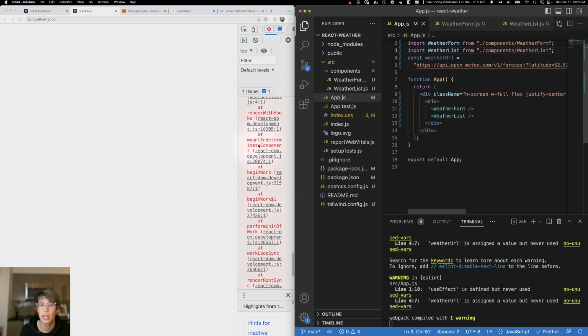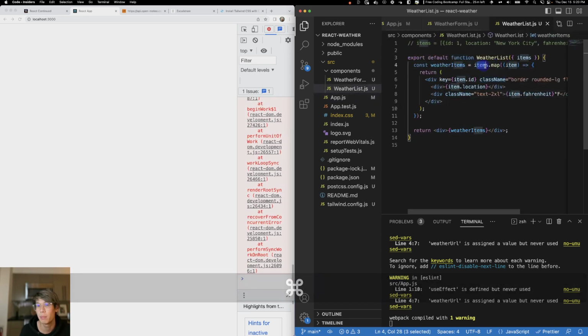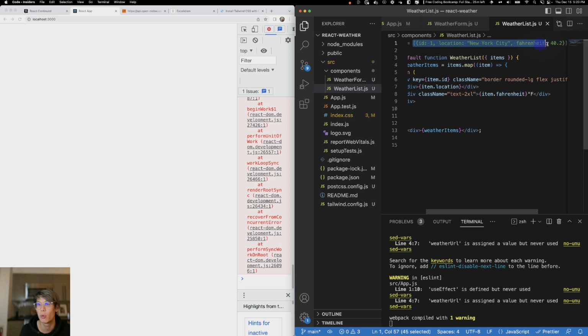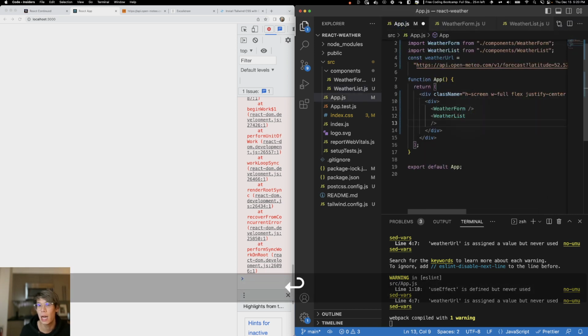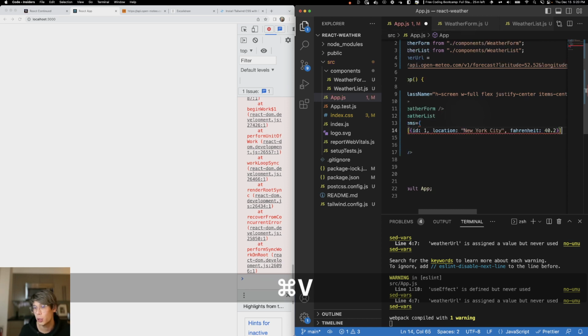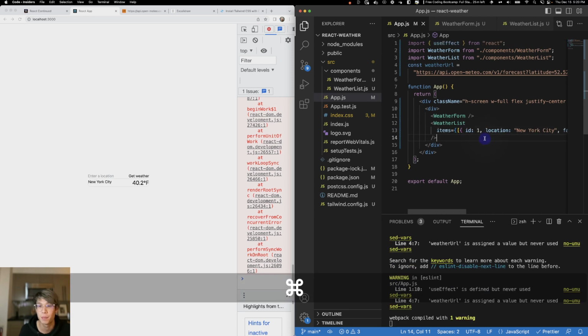Okay, so now it's saying cannot read properties of undefined, reading map. So we know that that's fine because basically it's saying, hey, you haven't passed in any items yet. So that makes sense. Let's just pass in this fake data that we created for now. So I'm gonna copy this, and in app I'm gonna say items, right, because that's the name of the props we defined, is equal to this array. So this is fake data, right? This is just fake data.